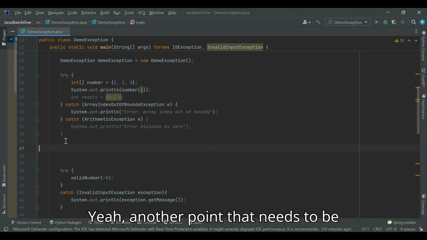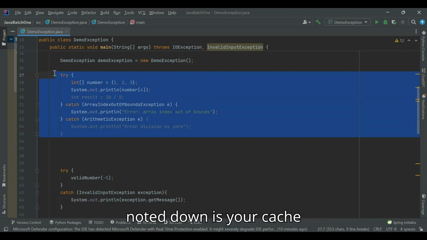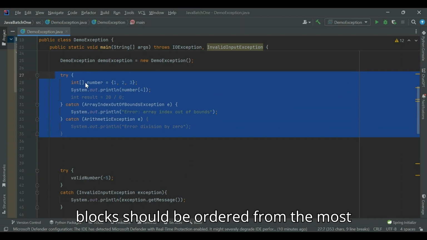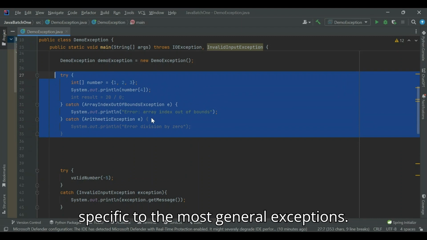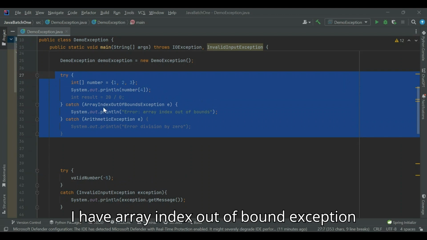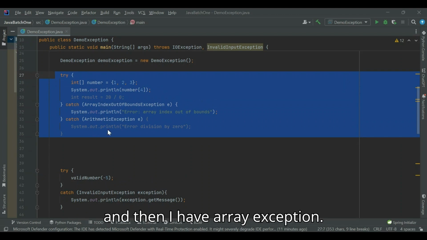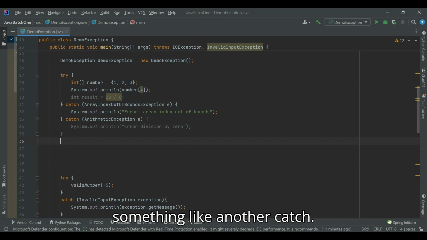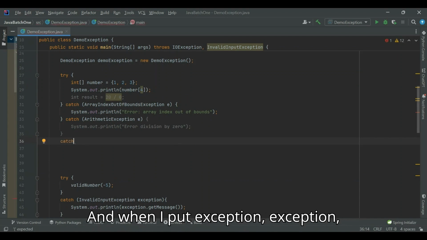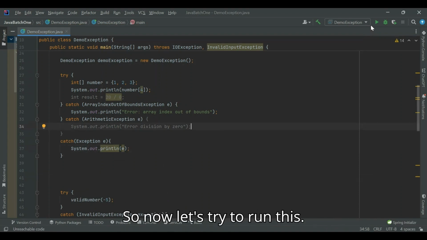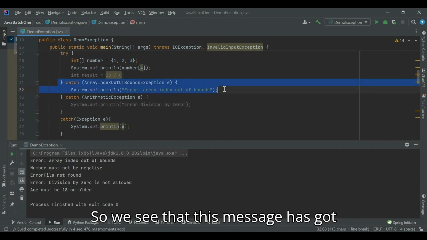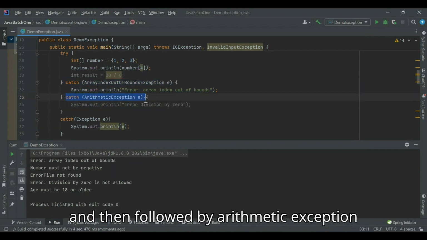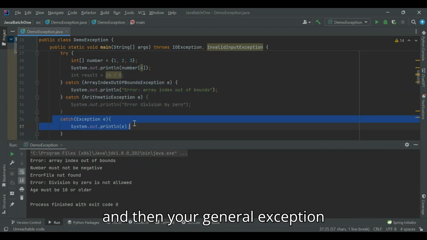Here, another point that needs to be noted down is that your catch blocks should be ordered from the most specific to the most general exceptions. For example, I have ArrayIndexOutOfBoundsException, and then I have ArithmeticException. These are all specific exceptions, not the most general. When I say most general, I mean adding another catch with Exception, and printing the exception. So now let's try to run this. So we see that this message has got printed, followed by the arithmetic exception and then your general exception.